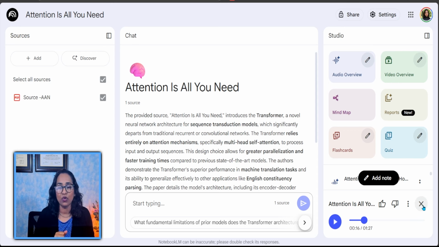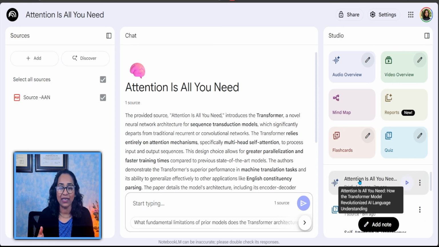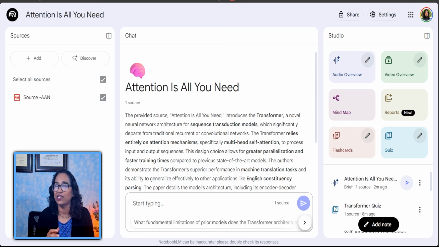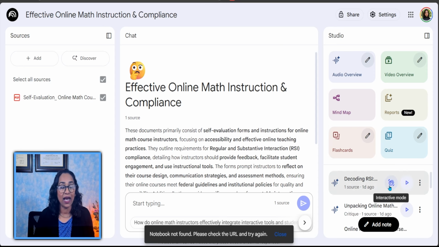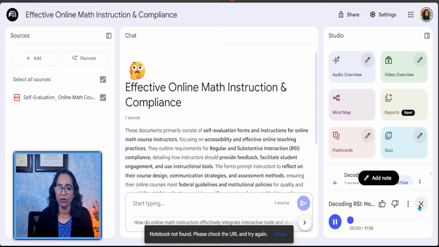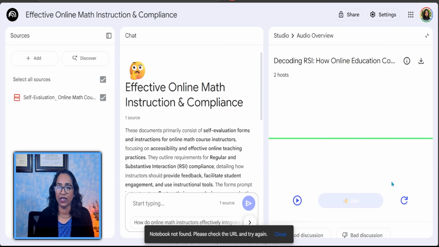And one thing that I also wanted to mention is that while this podcast is playing, you will see an interactive mode, which is a hand right here. What this does is, let's go ahead and play this. Let me close this and let me click on interactive mode. When I click on interactive mode, it will open up in a new window. I can play audio.